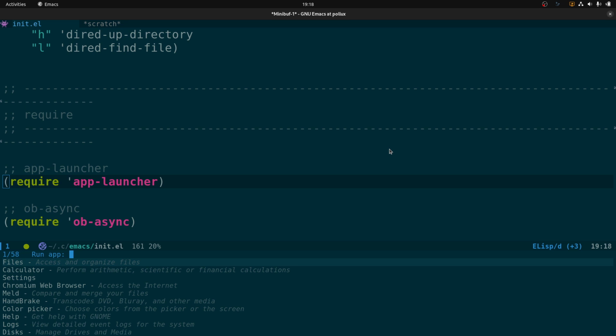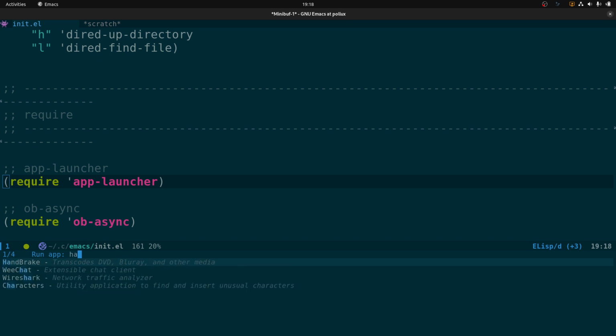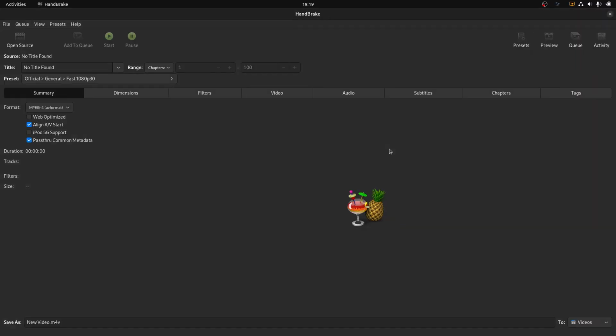And as I said, the main thing is that it actually picks up the desktop files for not only applications installed with apt, but with snap, with flatpak, and nixpkgs. So it's picking up all my applications. So HandBrake, give it a sec.